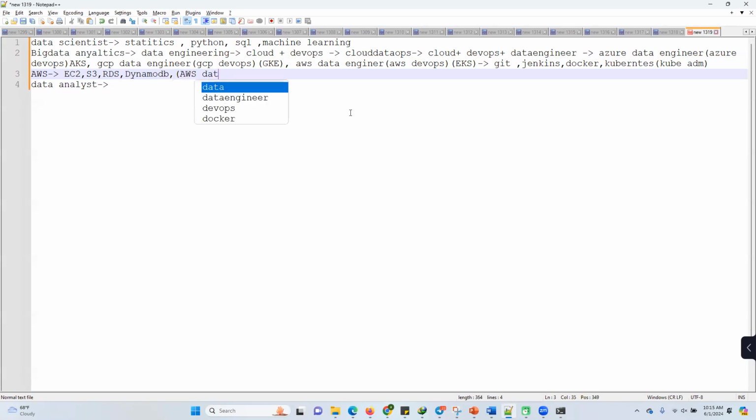AWS data engineering services are there. So in AWS data engineering services, Glue is there, that is Spark. And EMR is there, Elastic MapReduce. And Kinesis is there. So these are particular to data engineering, but there are some more services as well. Lambda is there, and EventBridge is there.